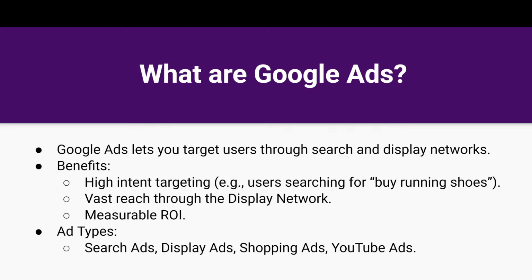Shopping ads in the sense you're buying something. You showcase a product or a video of a product, right? That's a shopping ad. YouTube ads is when you showcase that ad before a YouTube video.